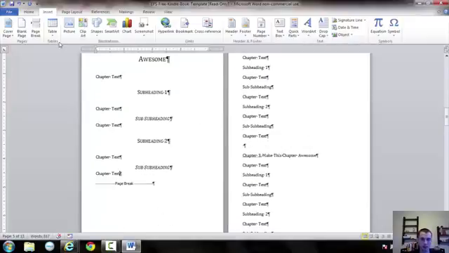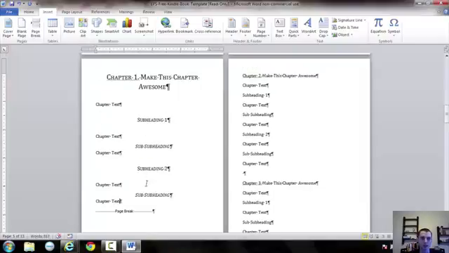Now, of course, you can customize this. Your chapters might not actually look like this, but that's how you would actually format these different characteristics of your book. So if you wanted a subheading, you'd use heading 2.